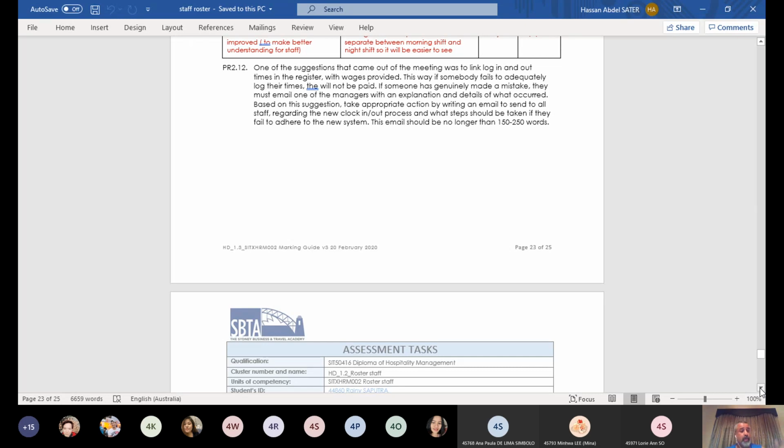Okay, guys, when people sign in and sign out, automatically the hours will be calculated and the wages for this day will be calculated. That's a good system. This is what we do in reality. So one of the suggestions that came out from the meeting is that they ask you as a manager to link the login, log out in the register with the wages provided, with the accounting system.